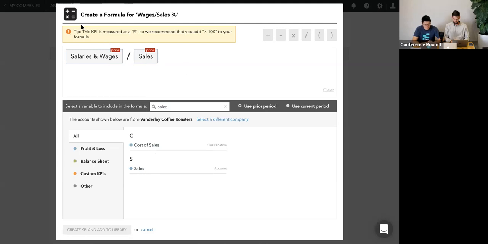Now you can see there's a note at the top as well. This KPI is currently measured as a percentage, so definitely recommended to add times 100. So that will make sure that we're showing that correct percentage number. But now what we can do is go ahead and create and add that KPI to our library.